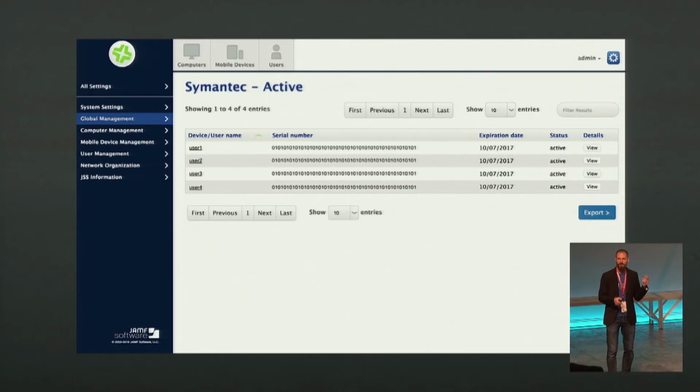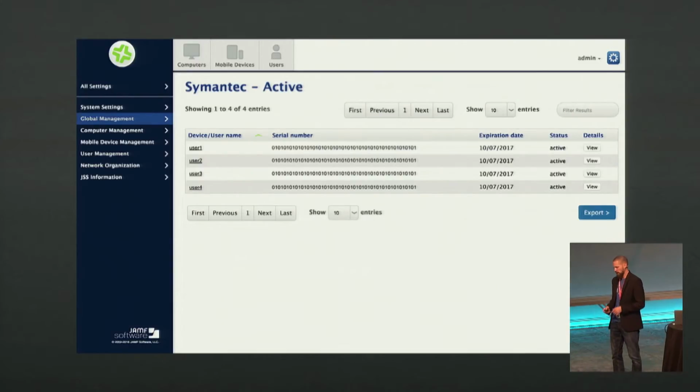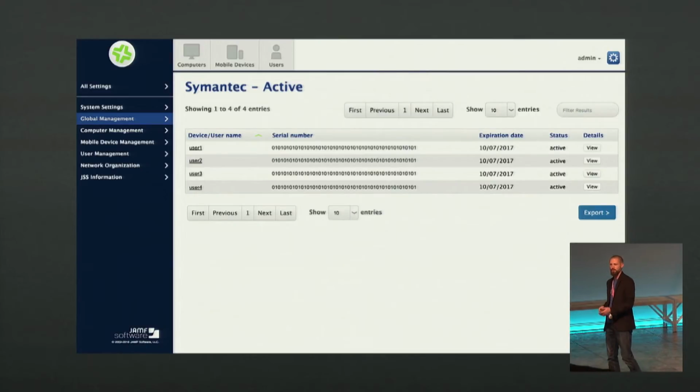The first step that we're doing is just the issuance. So you'll get a report of all of the certificates that have been issued by Jamf Pro. You can see when they're going to expire. And then, end game, post this release, you'll be able to renew and revoke those as well. So the first release is going to be the issuance.